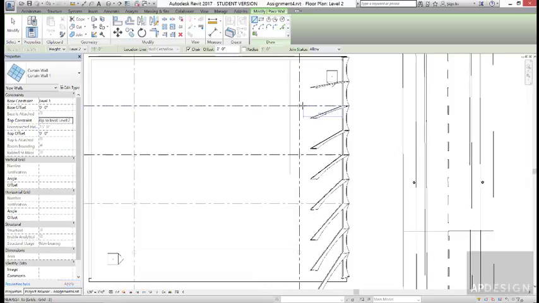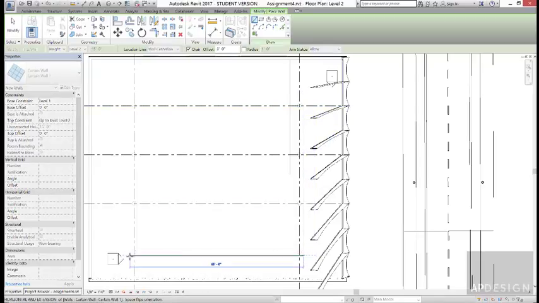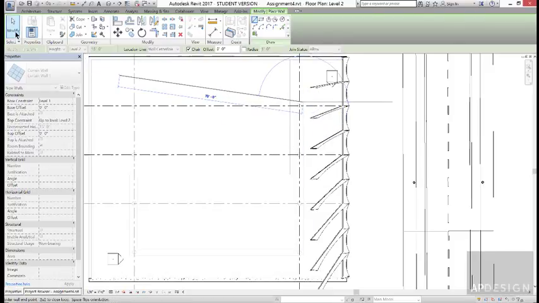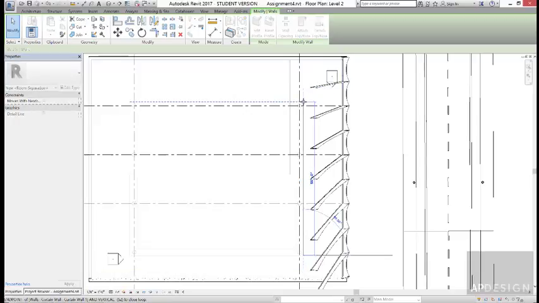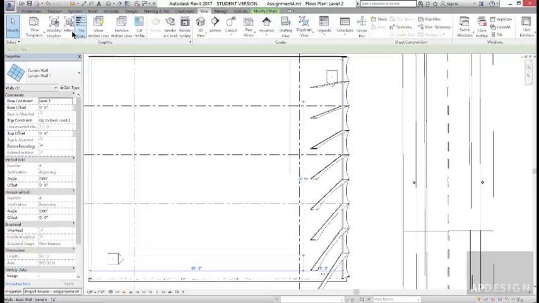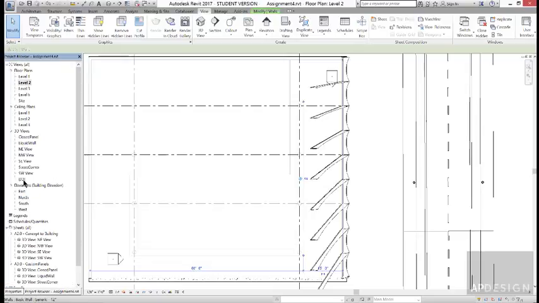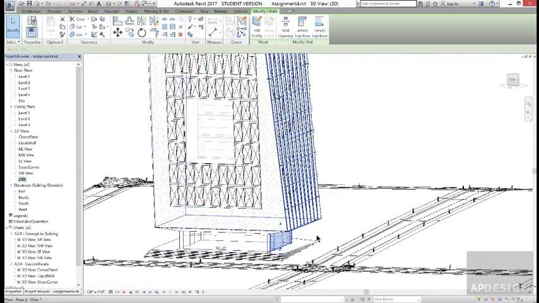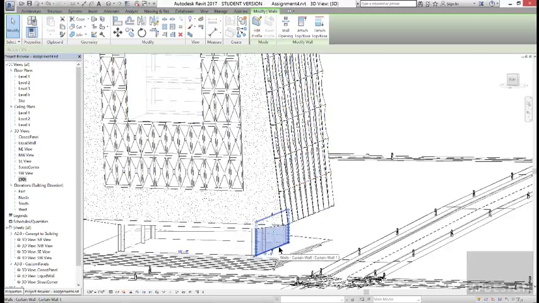Alright, so we want to build a curtain wall that goes from roughly right here to the outside of the column grid. And then that one, just to get it kind of closed up, would do that. Okay, so let's go to the 3D view and see what we've made. Not much going on here.